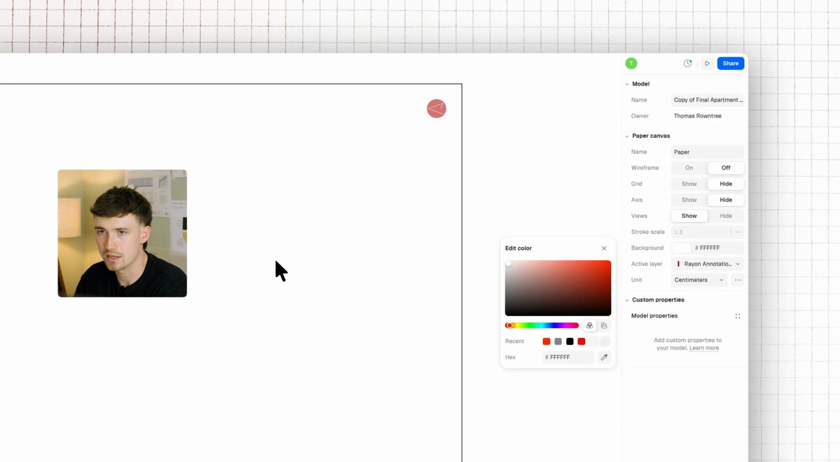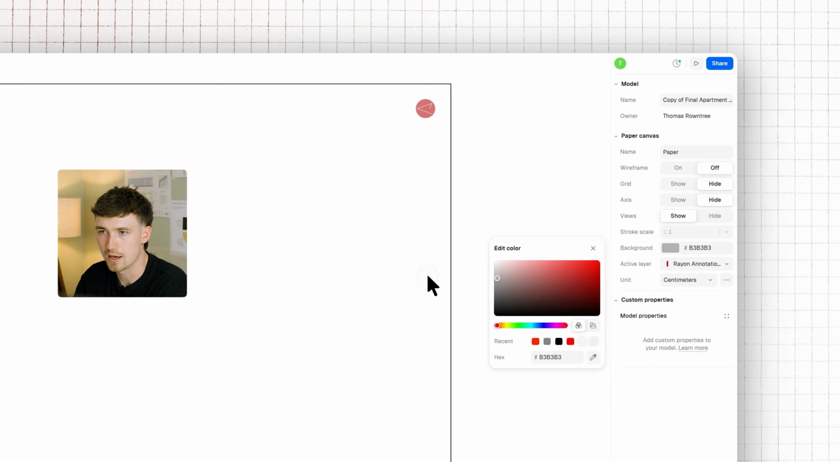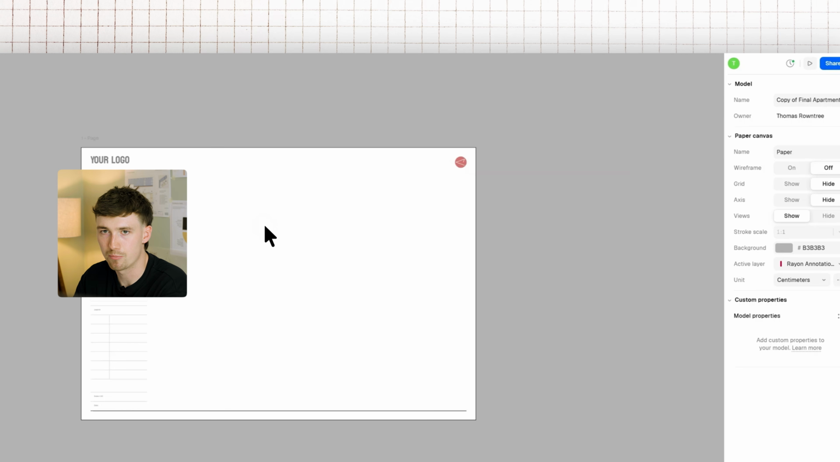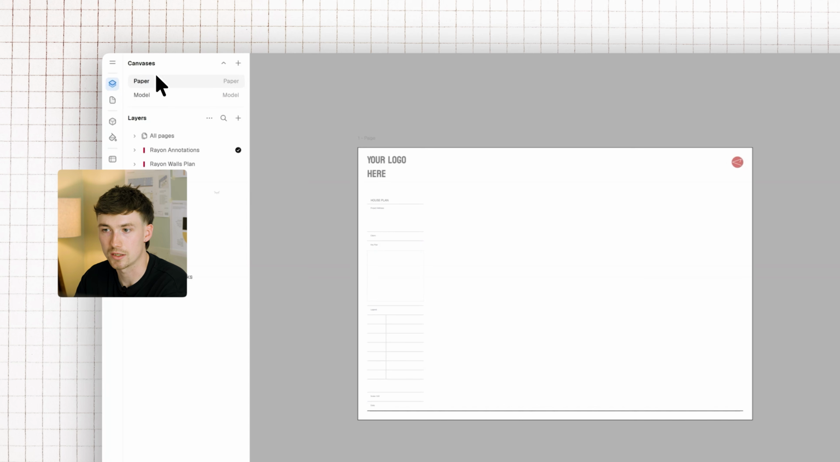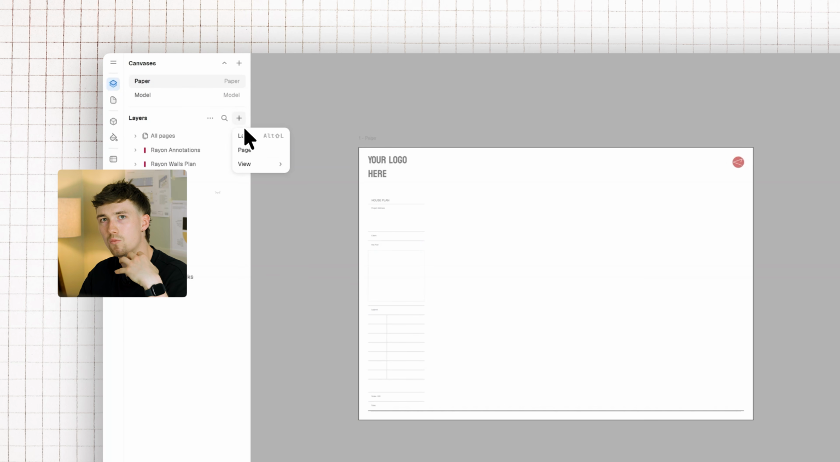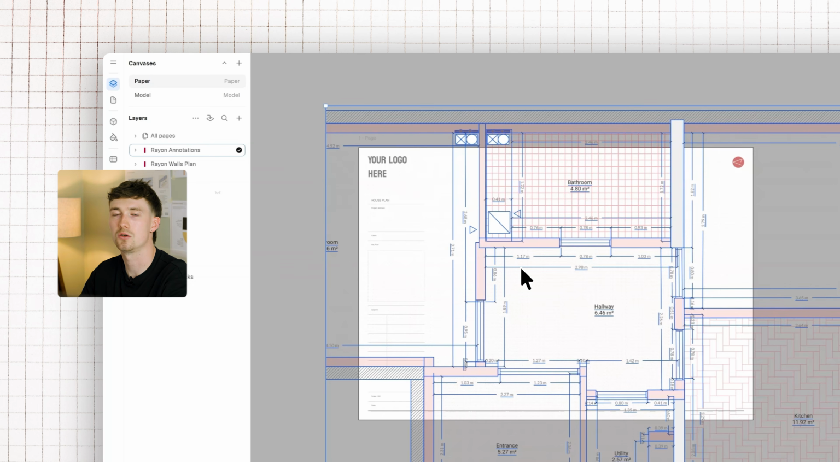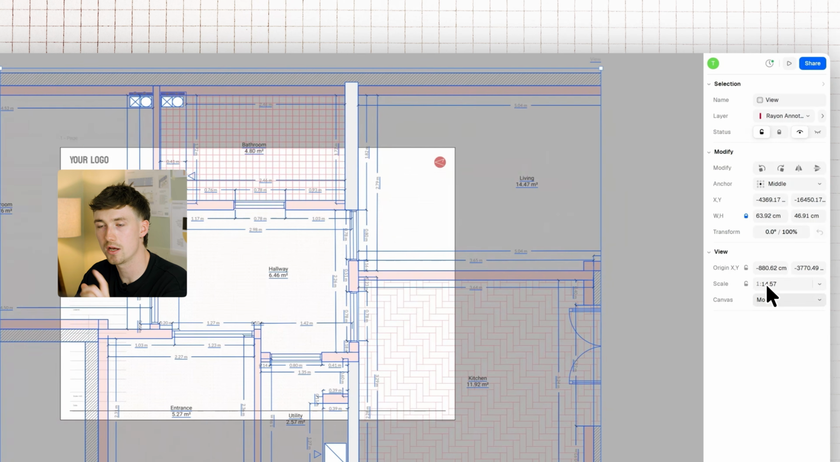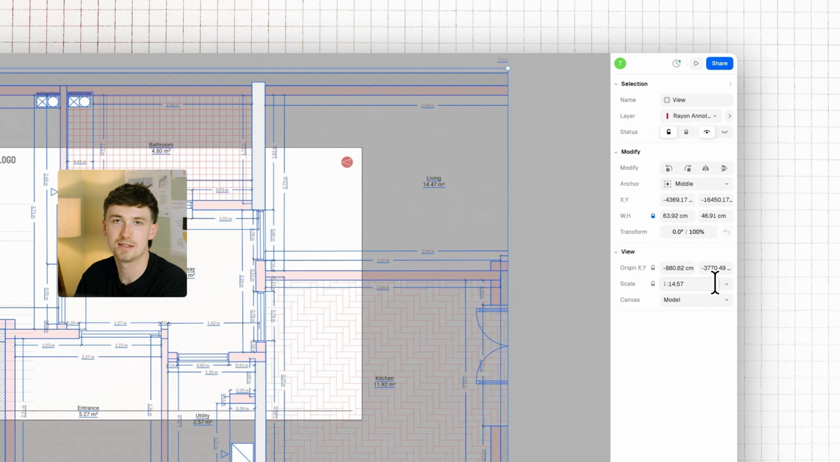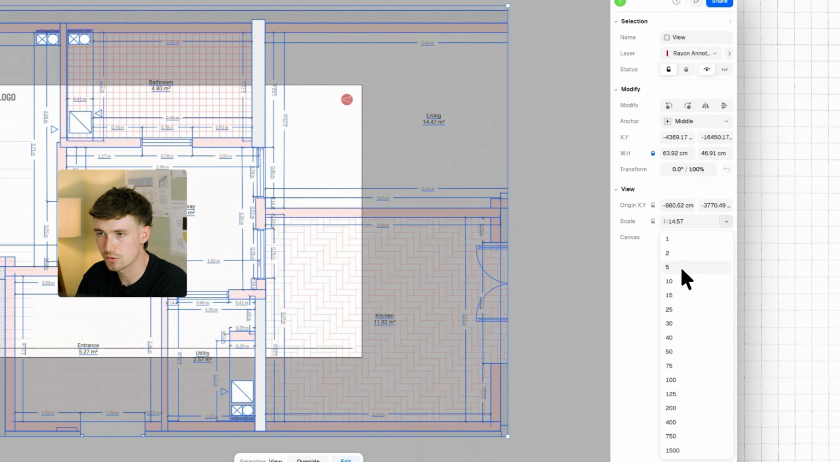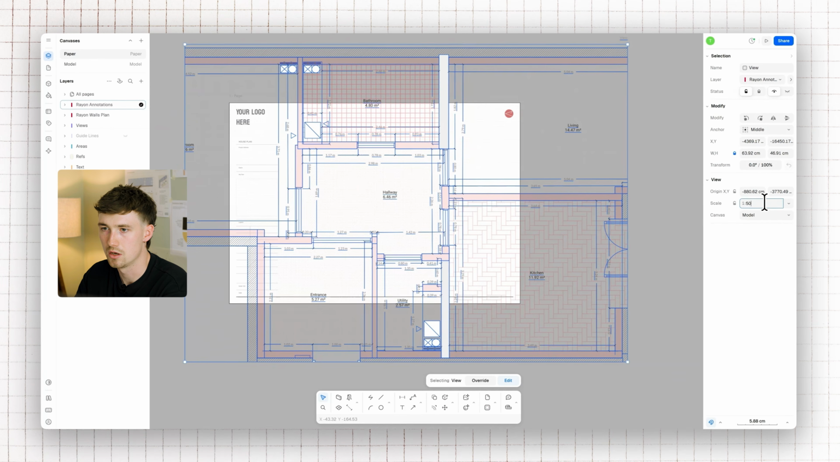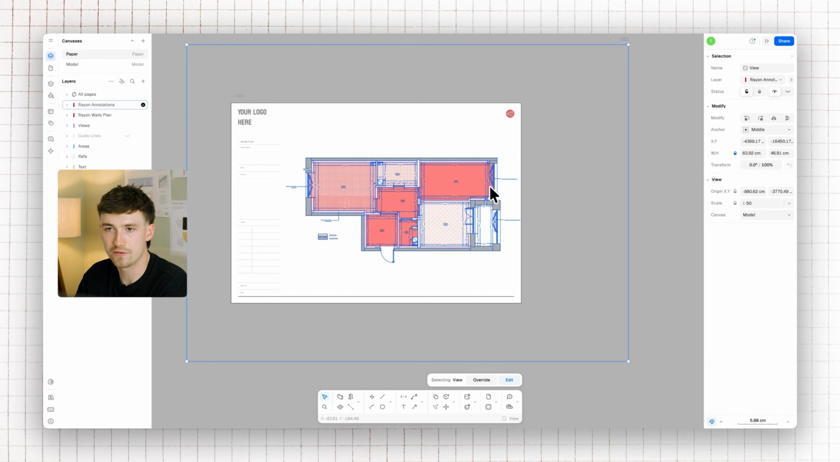So I'm just going to quickly change the background color back to a gray, and we're going to pull a view into our drawing now. The way that this works is that we basically create a viewport into our model canvas. If we create a new view, it will come in at a default scale, and so we just want to change this now to maybe a 1:50.